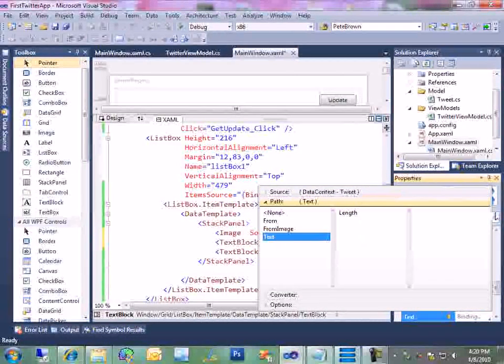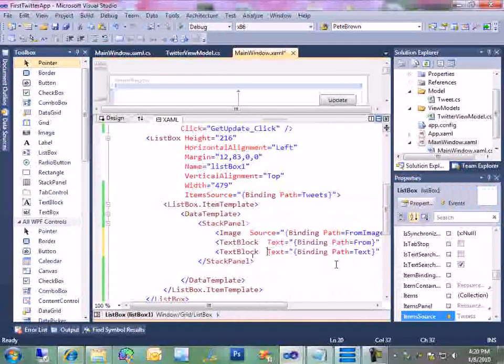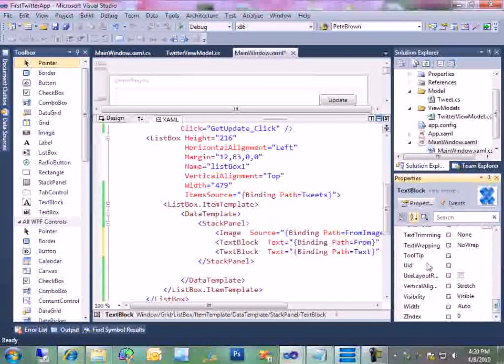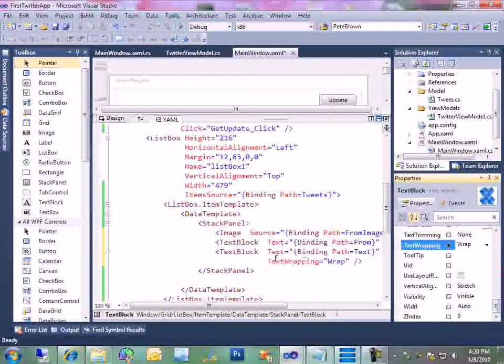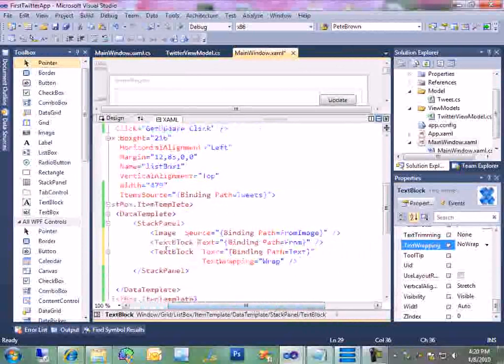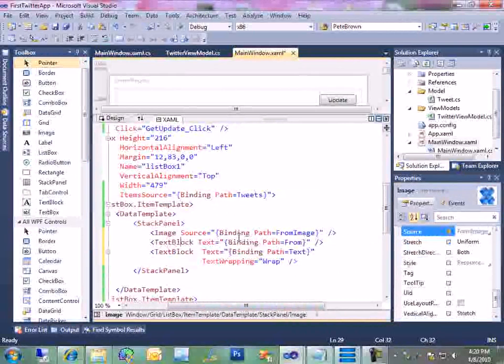There we go. And now for this last text block, we also need to wrap the text. So let's go down to text wrapping, and we're going to change that to wrap, because that could be multi-lined. All right, so what this has done now is we have a stack panel, which is just going to lay these things out one after another, nothing fancy.